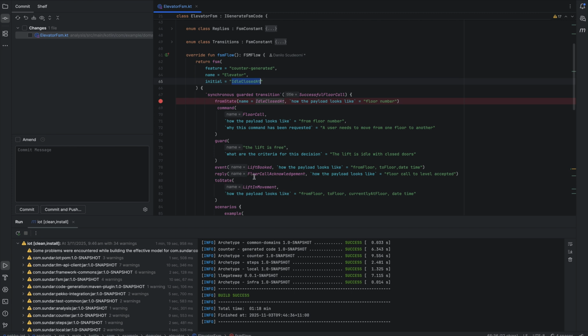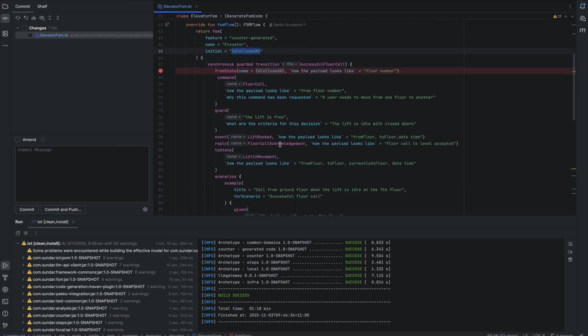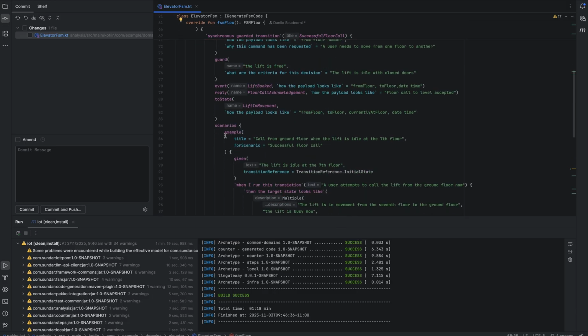We also acknowledge the floor call, because maybe the button goes from off to red, or we see the arrow coming down. And then beside the reply, now we know that the combination of the current state and the event that we produced, or we published, will evolve the state from idle to lift in movement. Okay?